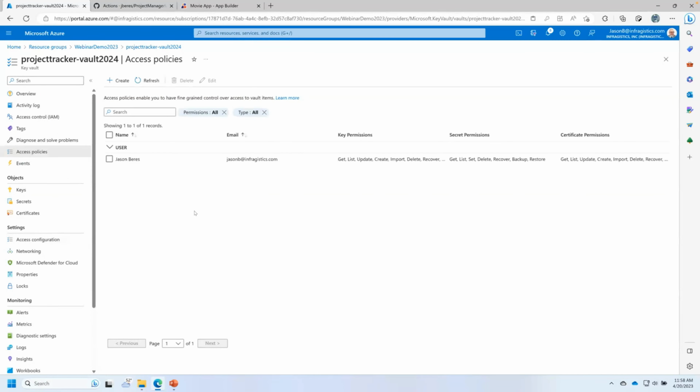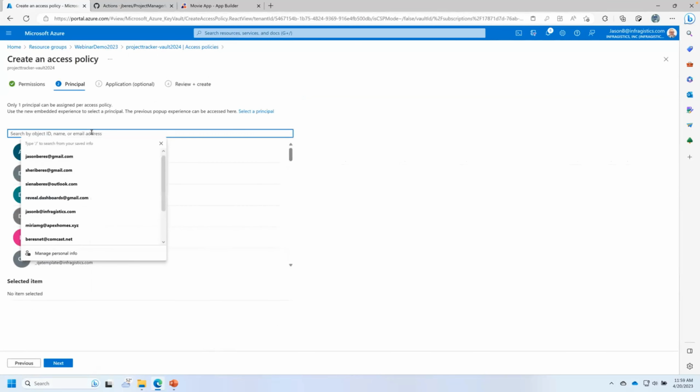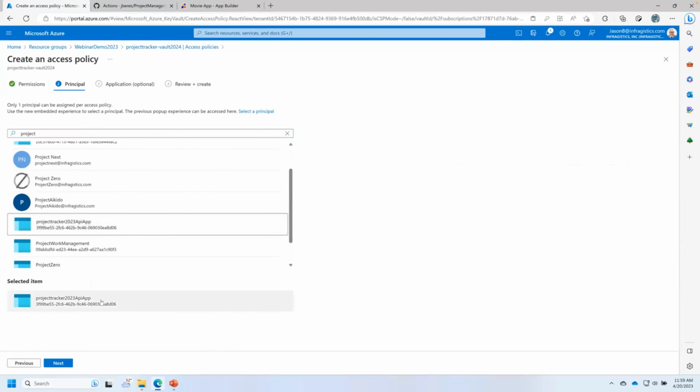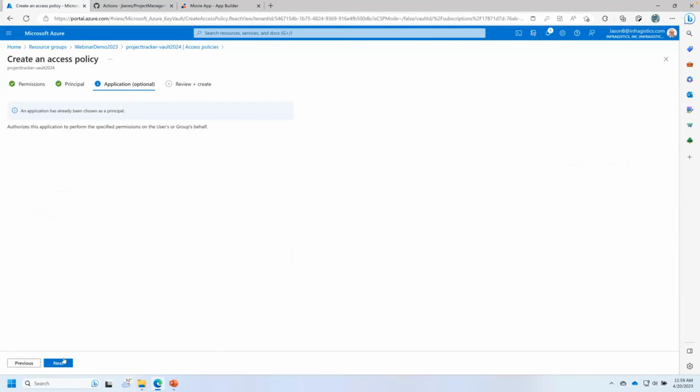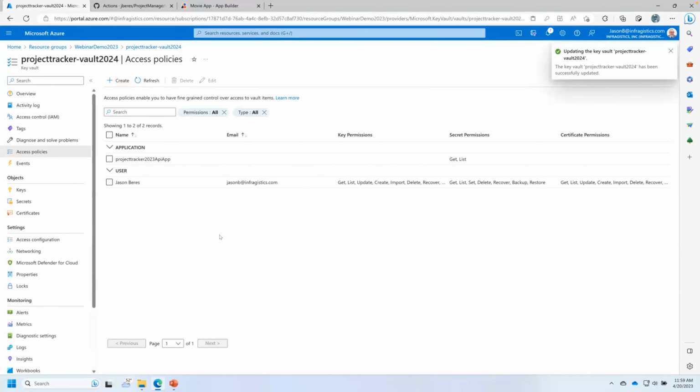So I can go to Access Policies and create a new one, and what this needs is the ability to get and list the secrets in my Key Vault. So I've got secret permissions. I want to get them and list them. I click Next. Now, what principal is allowed to do that? Let's do a quick search for project, and it must be my Project Tracker 2023 API app. So now I'm tying everything together. There's a link happening here. Let me click Next, click Create. And now my Key Vault and my API app are joined at the hip.